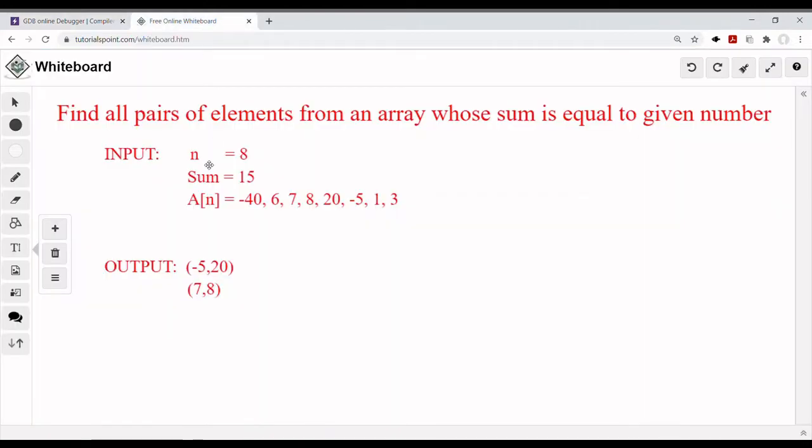This is today's problem: find all the pairs of elements from an array whose sum is equal to a given number. These types of questions are very important, and mainly in interviews the interviewer will ask you this type of question. So let's see how to solve this type of question.